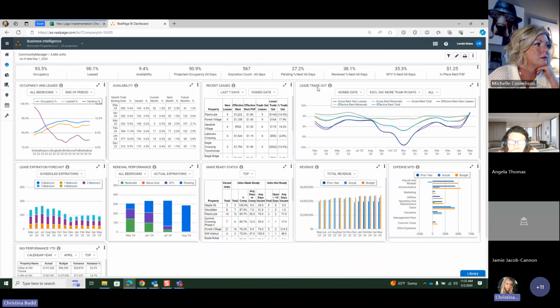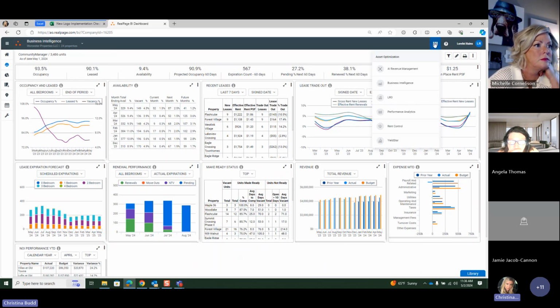I want to just point out a few other features. Up here is your app switcher at the top right-hand corner. If you click on that, you can notice that you can get to performance analytics. This is where you can switch between business intelligence and performance analytics.